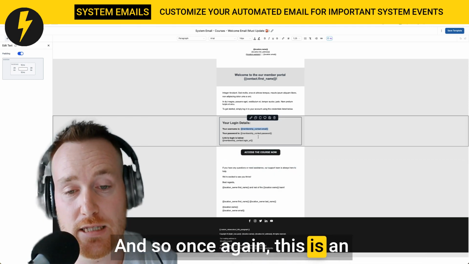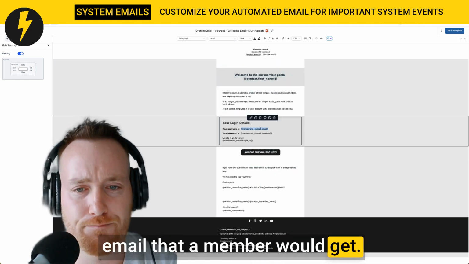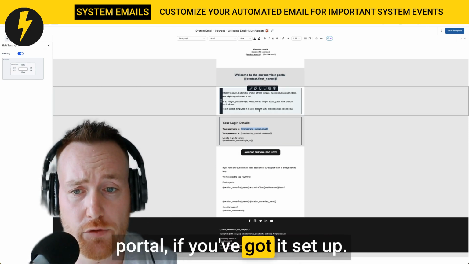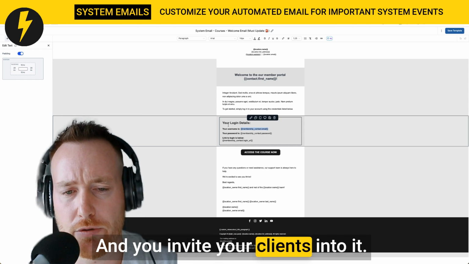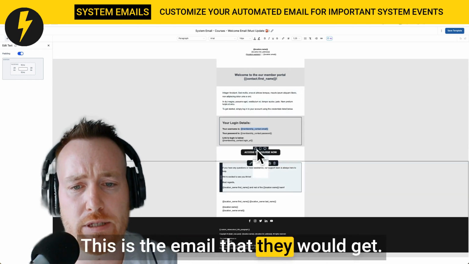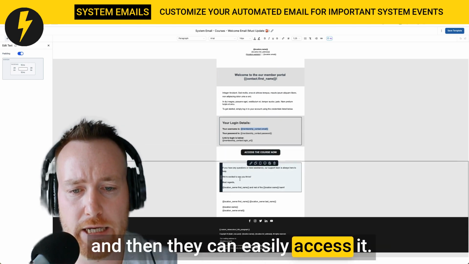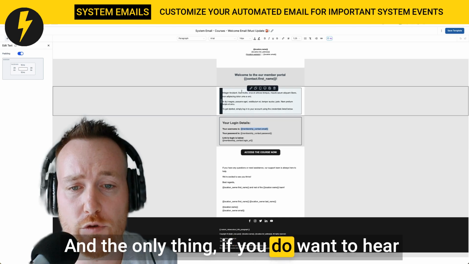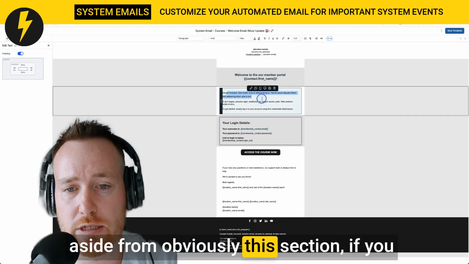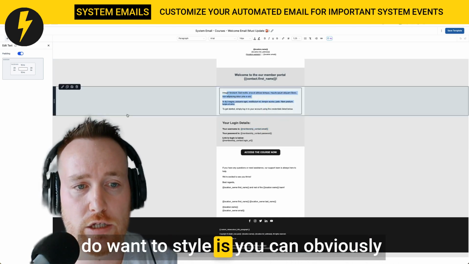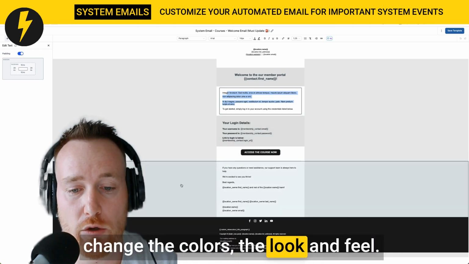Once again, this is the email a member would get if you're using the member portal and you invite your clients into it. It would send them their username and their login details, and then they can easily access it. Aside from this section, if you do want to style it, you can change the colors, the look and feel.